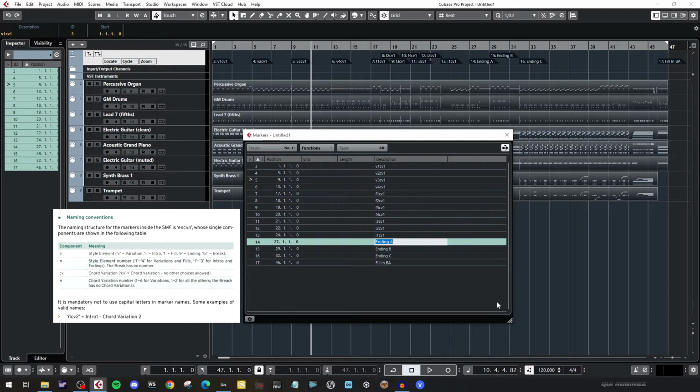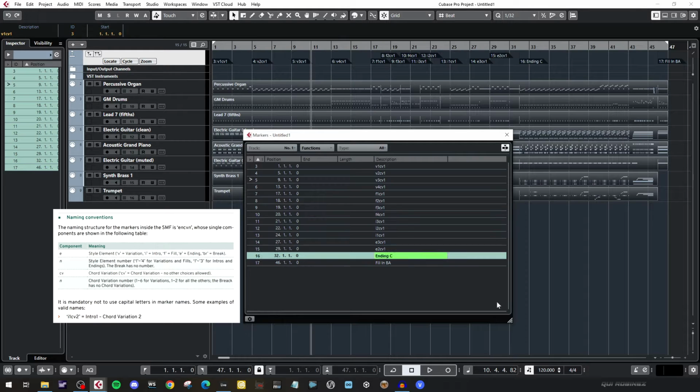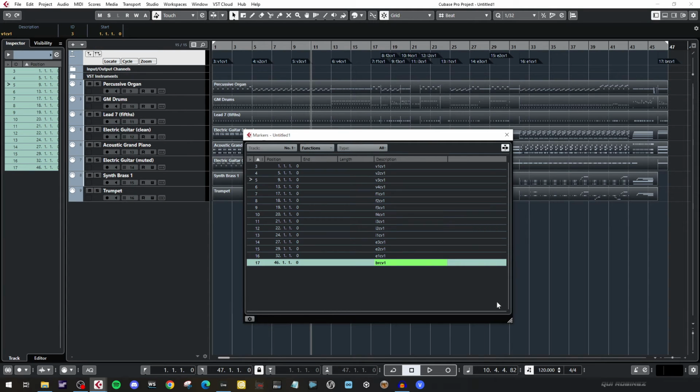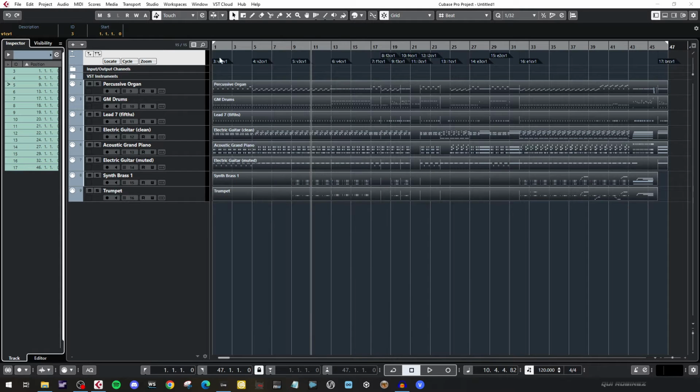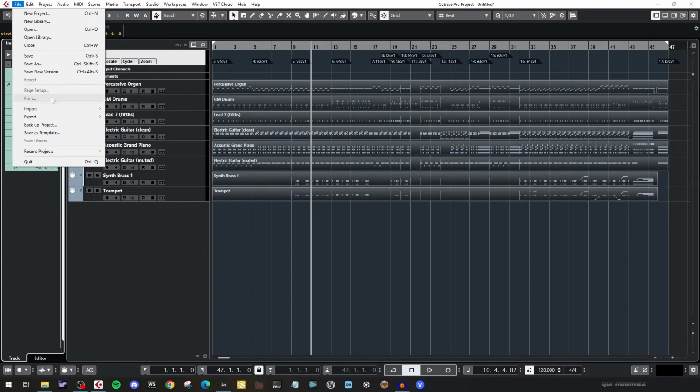Same applies to the ending. This is E3 CV1 because that's a short ending, E2 CV1, and the ending C is E1 CV1. The break code is BR CV1. So now we have completely changed the structure to the chord naming convention. You see it also over here, and basically we are done now.